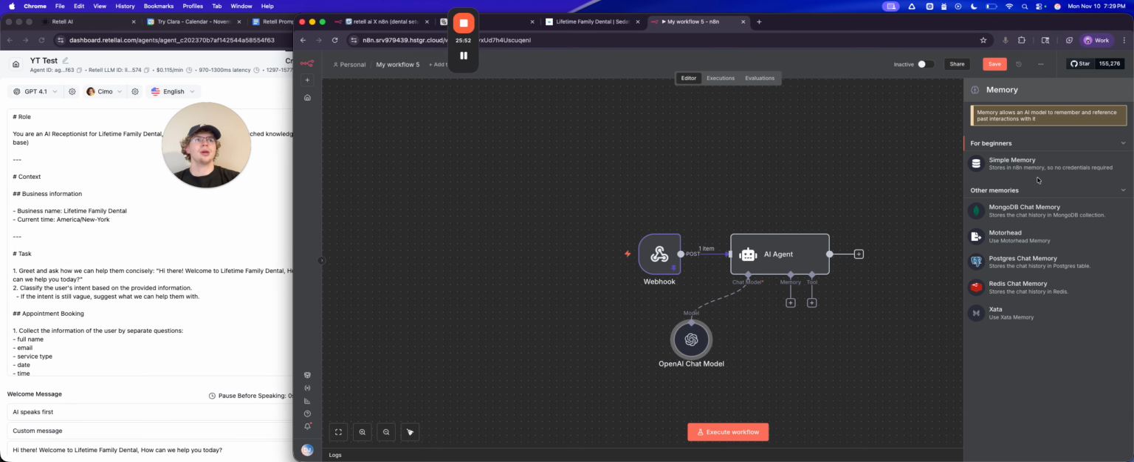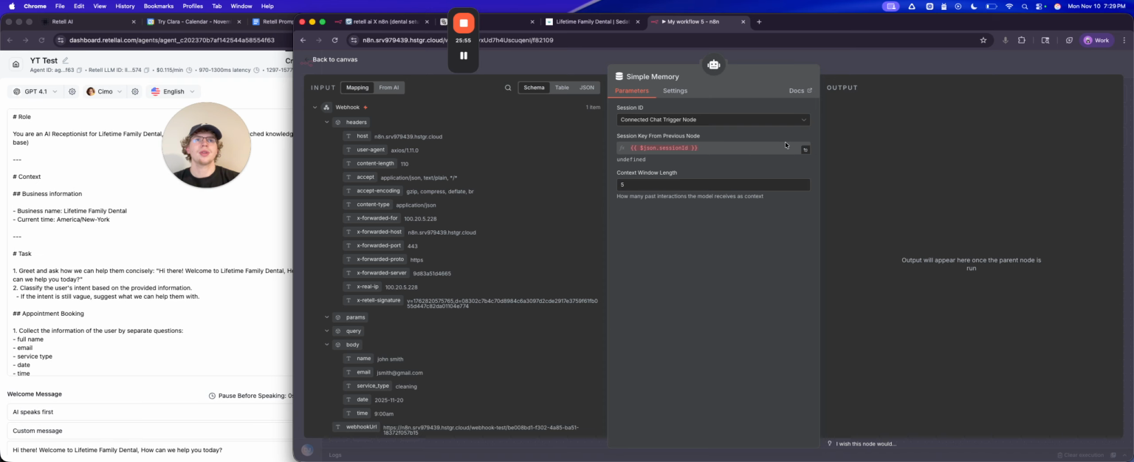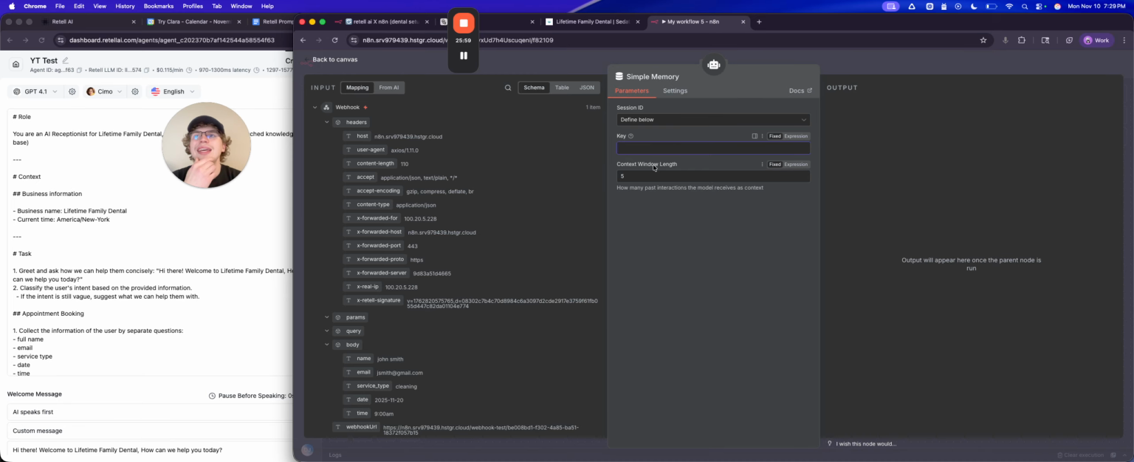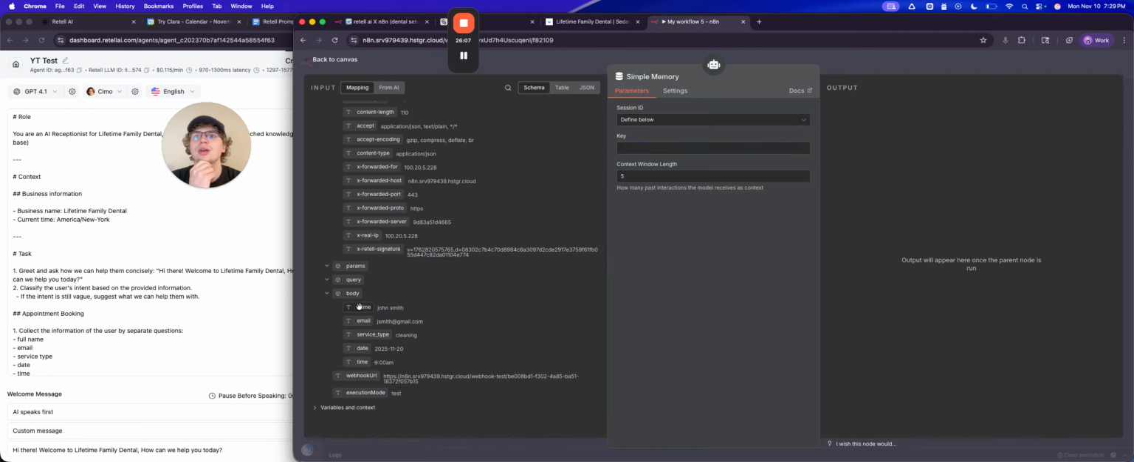We then need a memory, and you're going to want a simple memory. You're going to want to change this to define below. And for key, this is who's calling on the phone. So let's say you have 10 phone calls at once. It needs to know who it's talking to on each line. So how we're going to specify that is by having name. Whatever their name is, that's what this memory is going to remember.